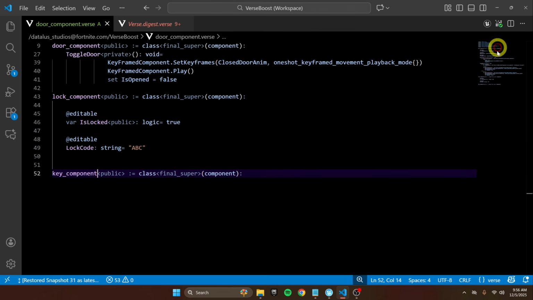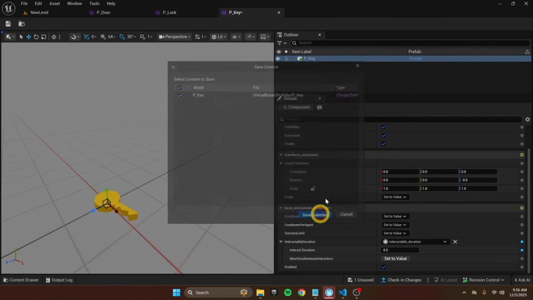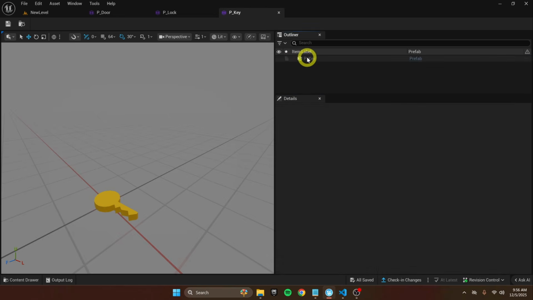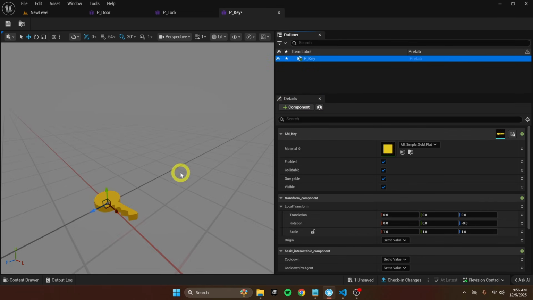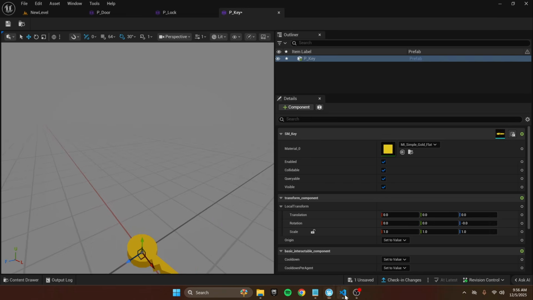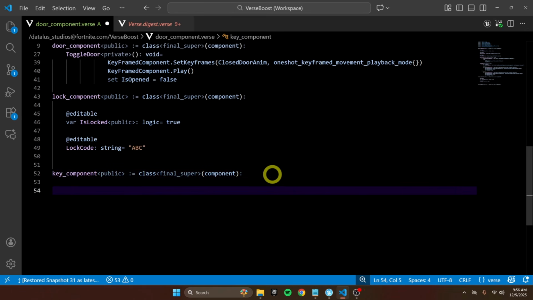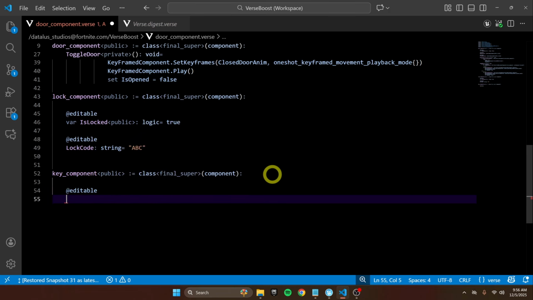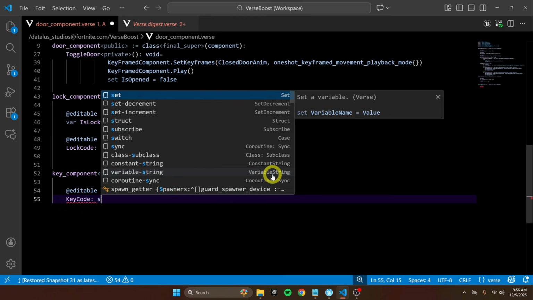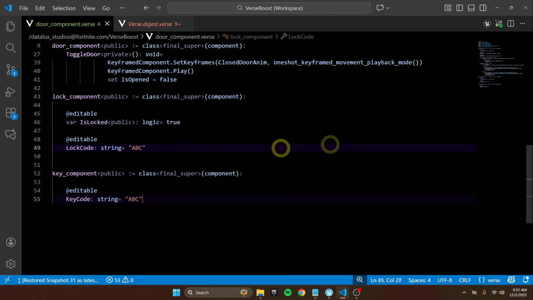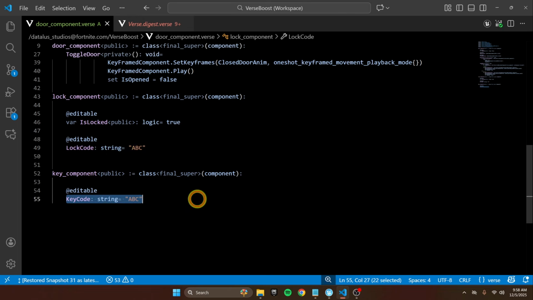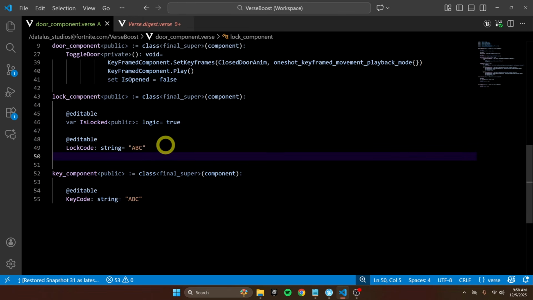All right, build, save, and then key component. Cool. All right, so we got that in there, and just like the lock component, we're going to have an editable for the key code, and this will line up with the lock code. So now that we have the basics for key component and we can start comparing these codes, let's keep working on the lock component.